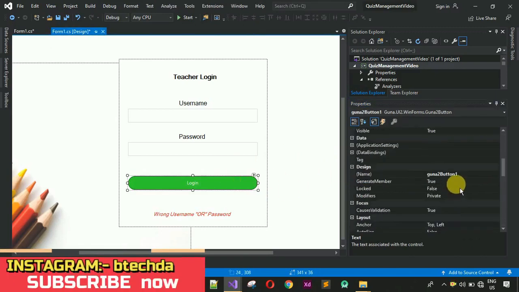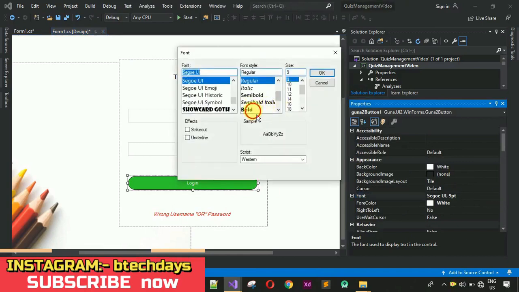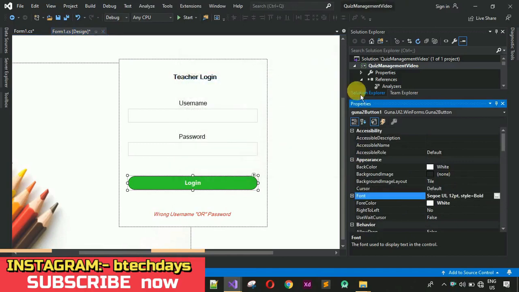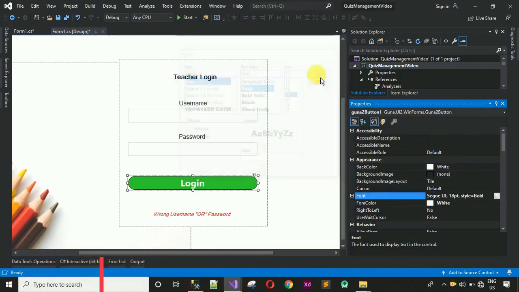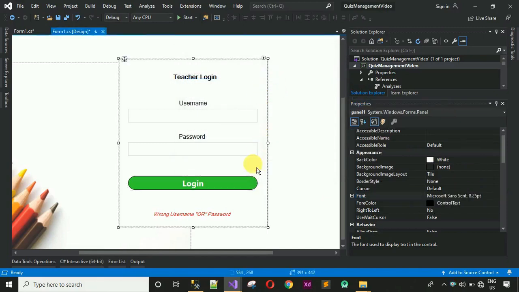And we have to increase the font size for this also, so I'm going to make this one bold, and size will be 12 or a little more, 18 or a little less. Actually, 16 will be good. Yeah, this one is good.